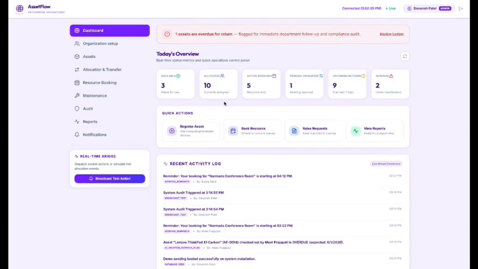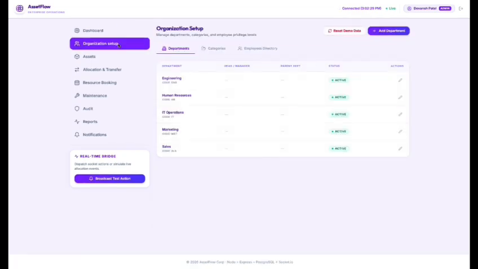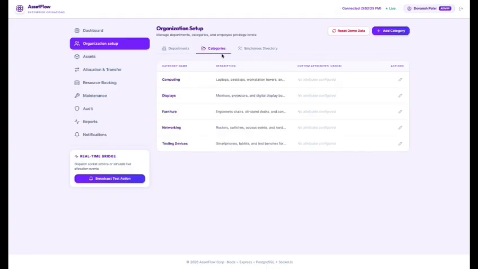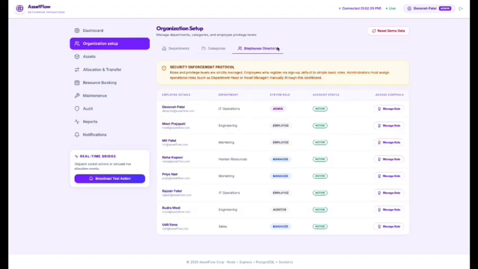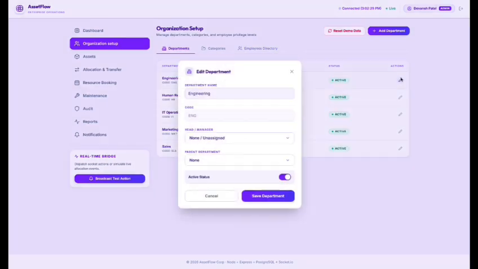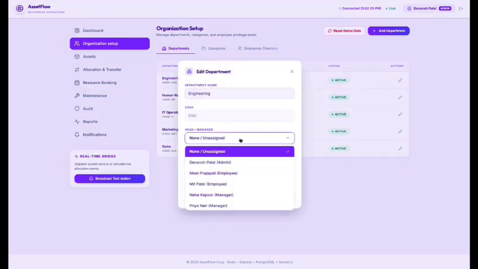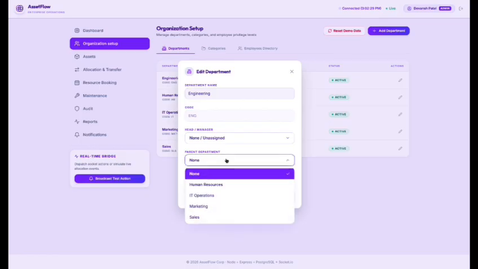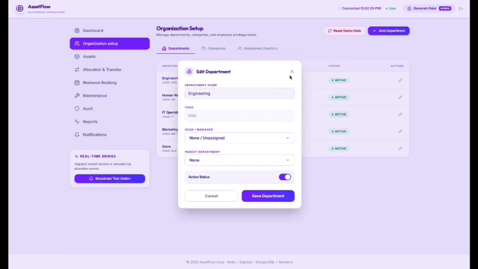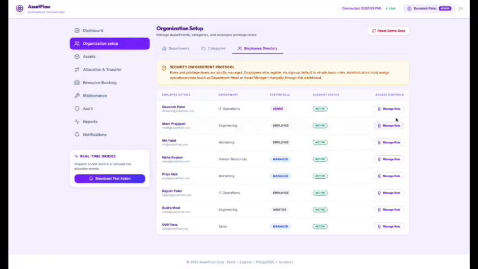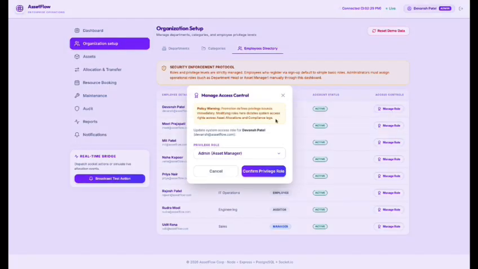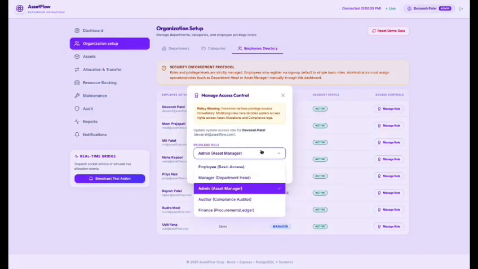Now let me show the organization setup. In this, the admin sets everything up: departments, asset categories, and the employee list. This is the only place where you assign the head of a department, like a manager, and the parent department. Employees are also set directly there with roles like admin, manager, auditor, financier, employee.